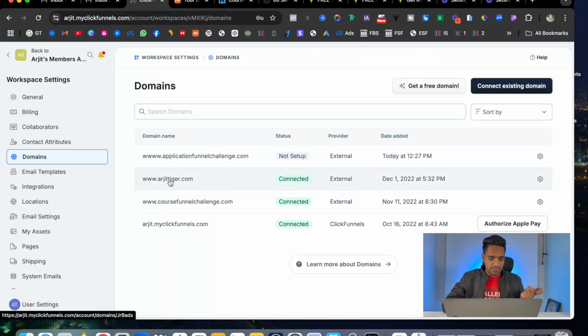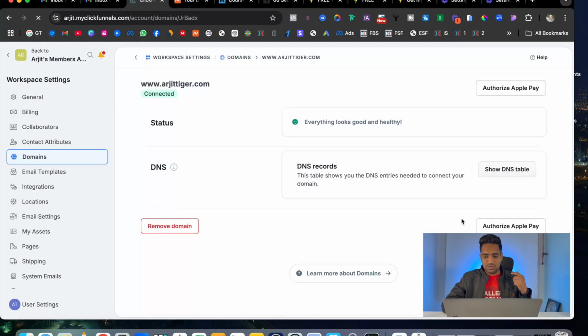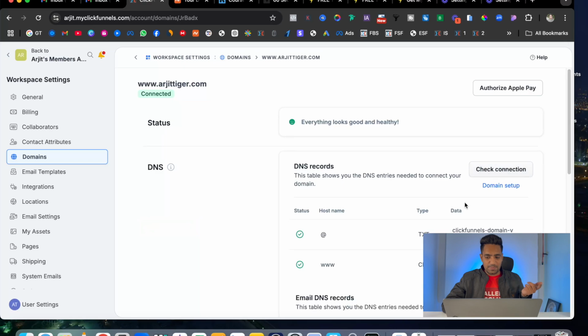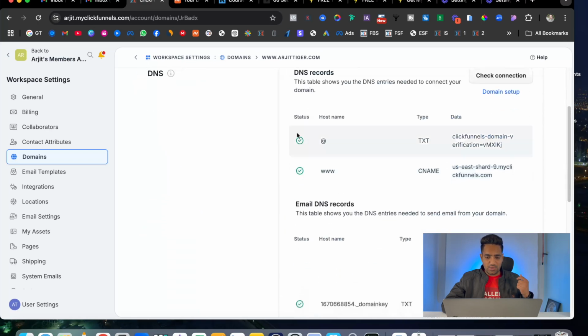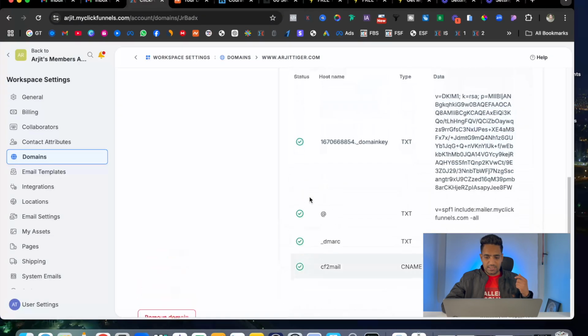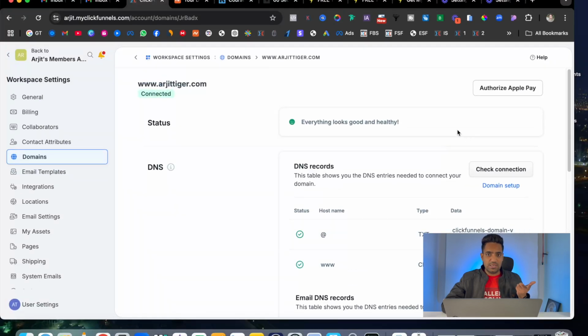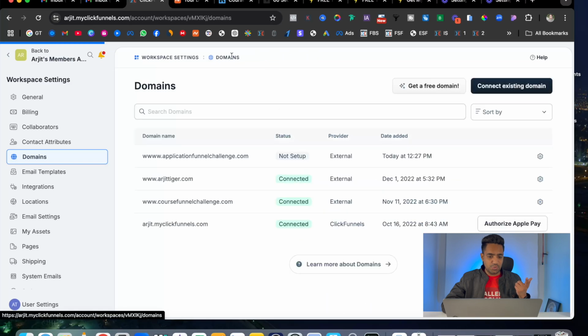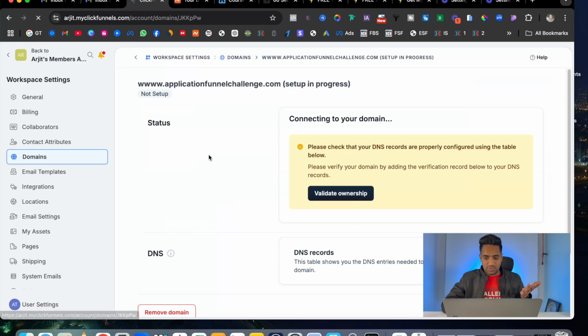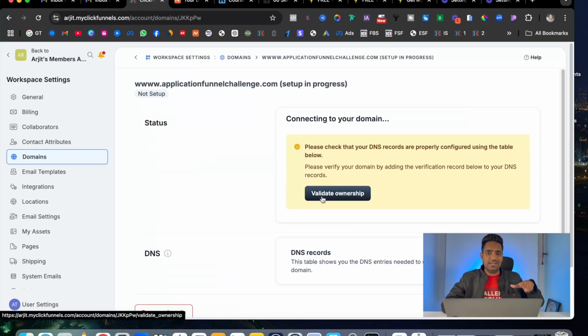For example, my arjitiger.com shows connected, and it shows not set up. So when you click on show DNS table, as you can see, all the right ticks are there. When you have all the right ticks, you click on authorize settings. Let me show you where you need to click after you get all the right ticks: click on validate ownership.